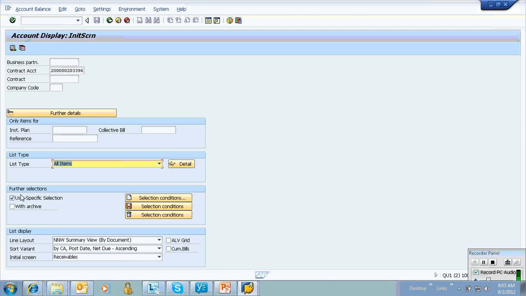This is again a further selection. If you select user-specific selection, whatever you have defined in the user selection, you can select that. Here it is already ticked because we have made it the default as per the company's requirement. So whatever default values we have saved, the line layout, the short variant and all, will come automatically.